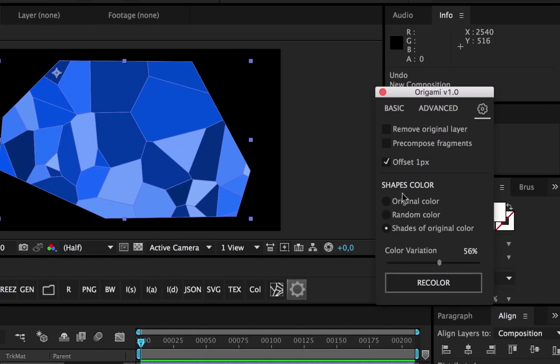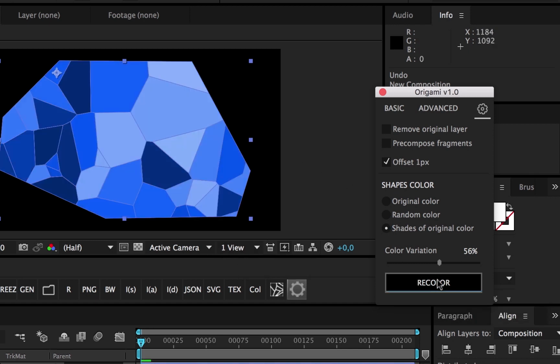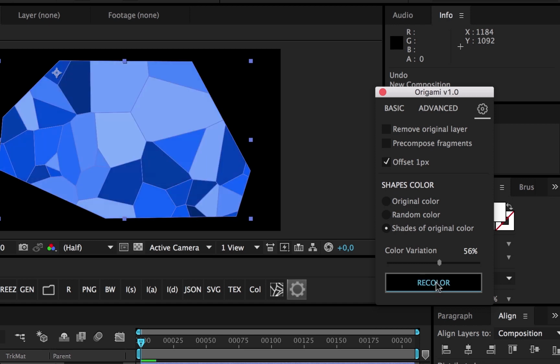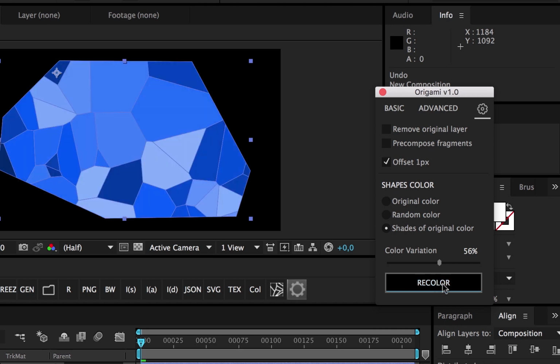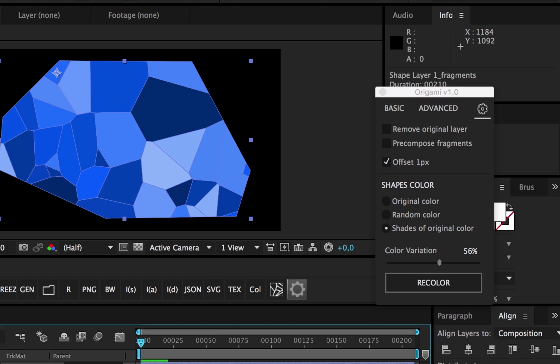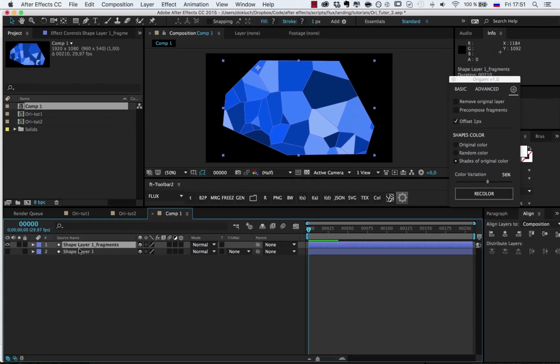And here we have the shapes color section. In this section, you can set how to color your newly created shapes. You can choose original color, random color, or shades of original color. And there's a button labeled recolor. When you select your layer or layers, you can just press this button and it recolors. This is very useful if you want to create a color-changing animation.